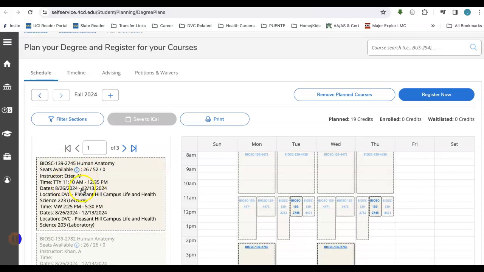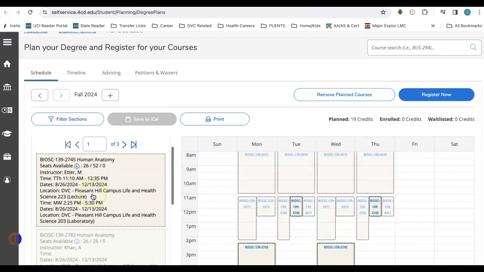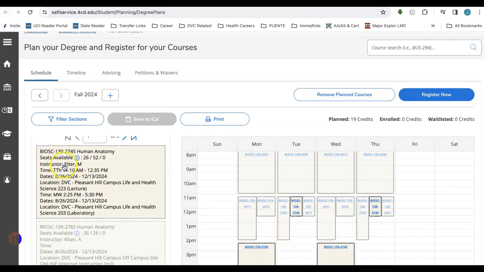So for example, for any course that you're considering, if I'm reading this, it tells me the instructor, how many seats are available. It says time Tuesday, Thursday, 11:10 to 12:35. And then I also see Monday, Wednesday, 2:25 to 5:30. So the way you read that is you have to attend Monday, Tuesday, Wednesday, and Thursday between those times. It's not that you get to choose one or the other. The one on top is lecture, and then the one on the bottom is lab.